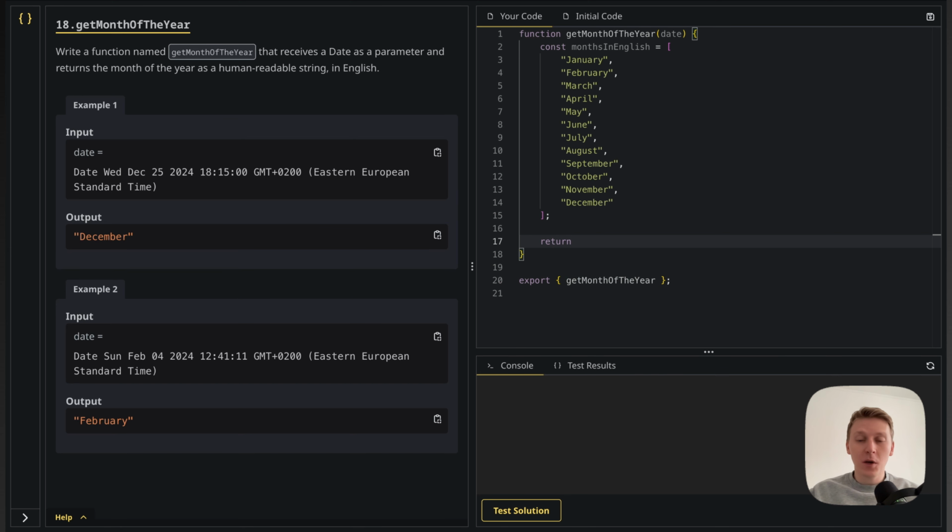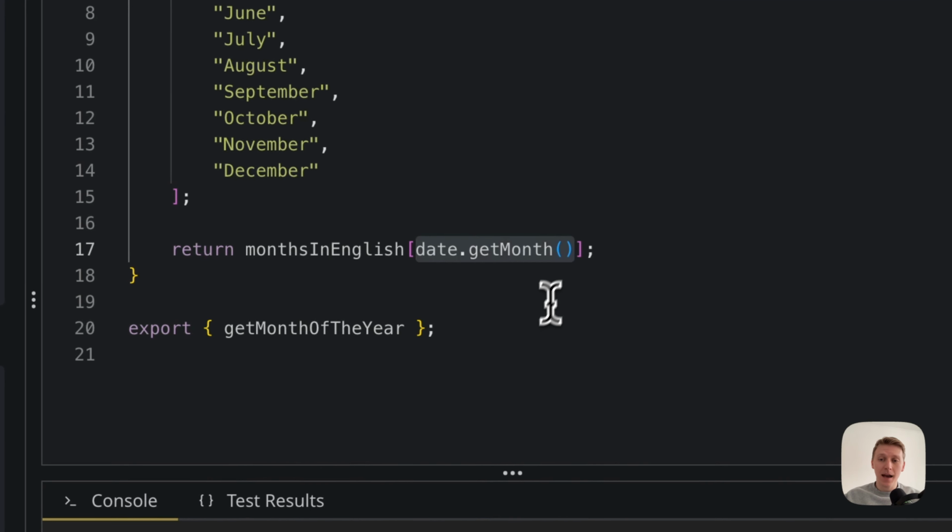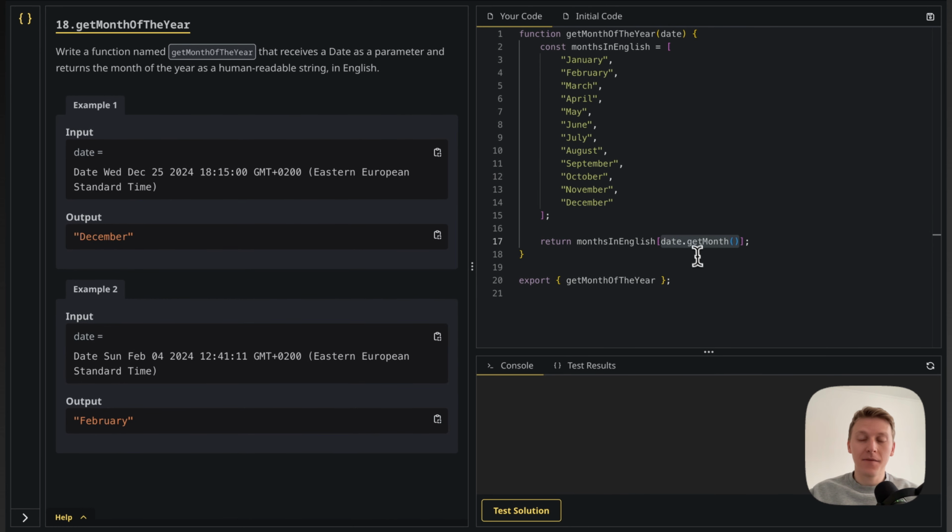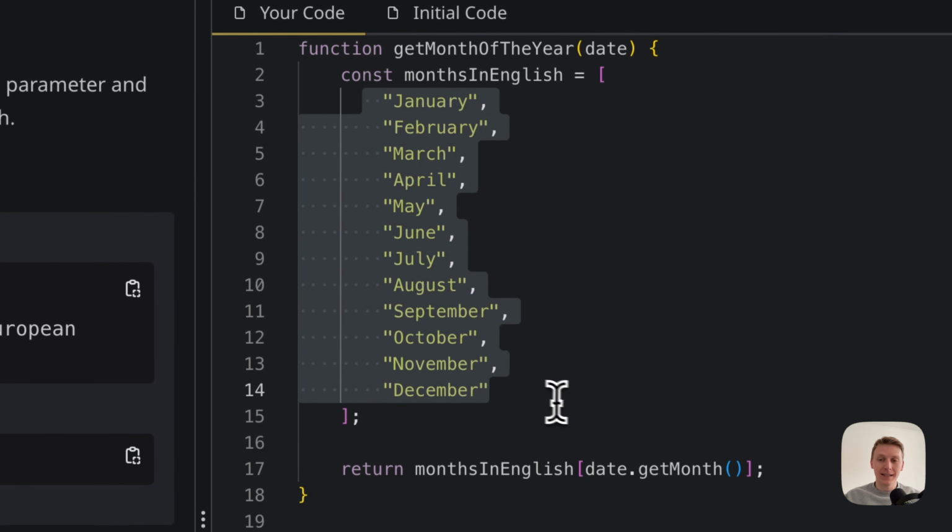So to solve our function, we can do return monthsInEnglish of date.getMonth. So again, this API, this function that exists on all dates, is going to give us the month, the index of the month starting from 0 all the way to 11, and then we're going to use that index to get the name we put in this array.